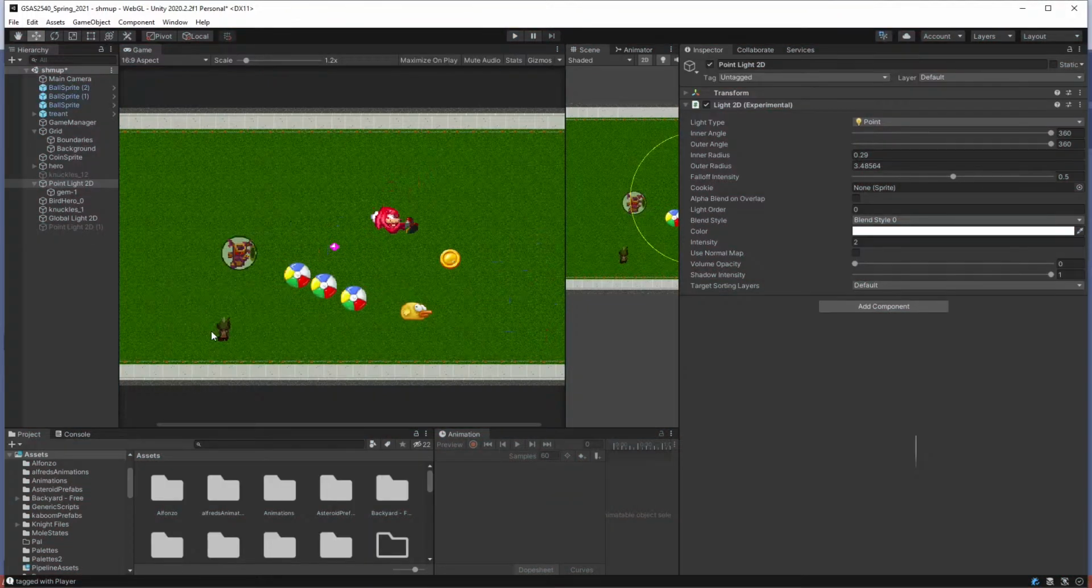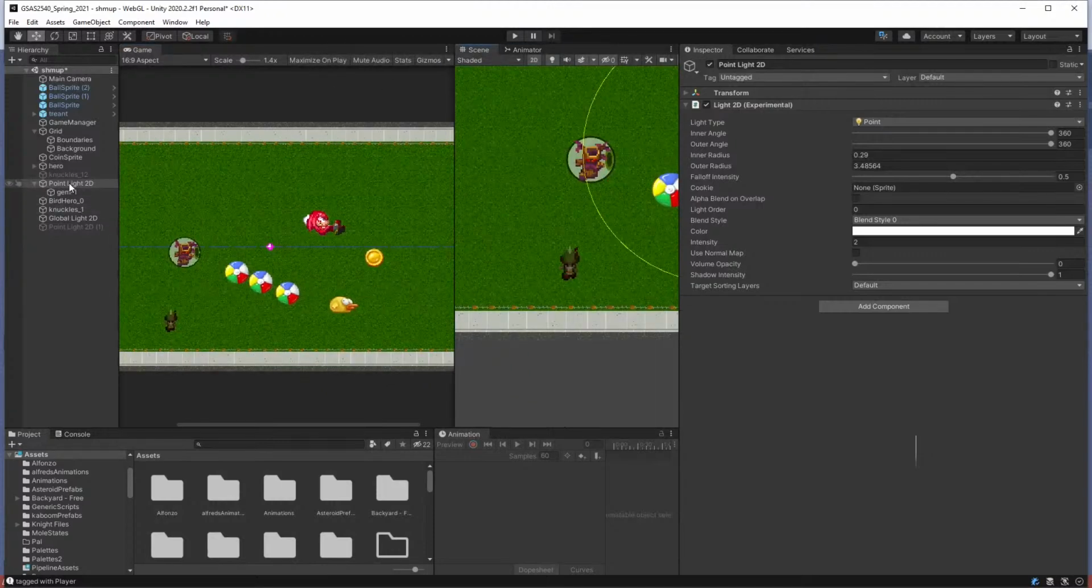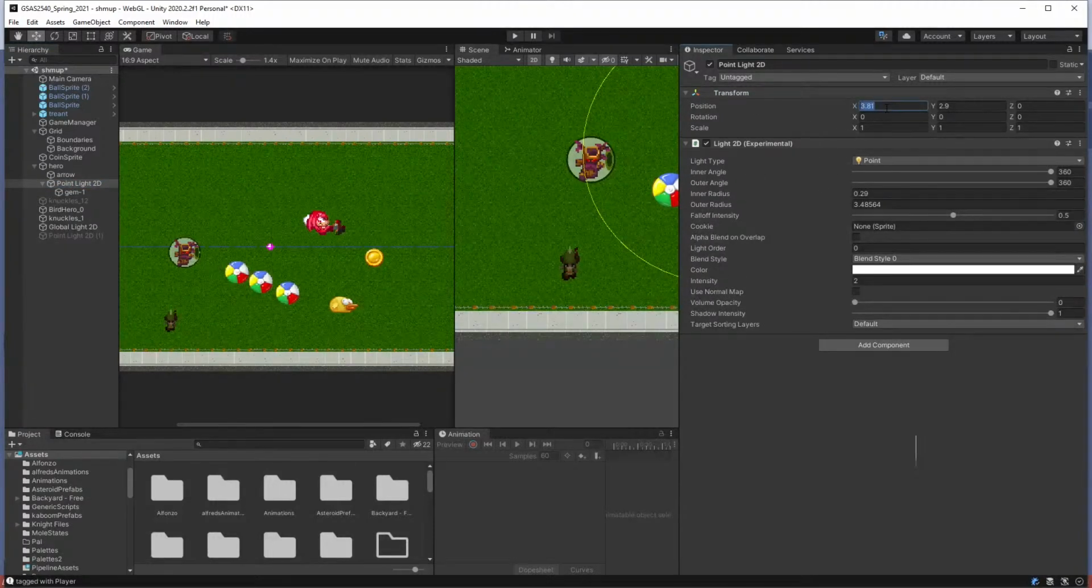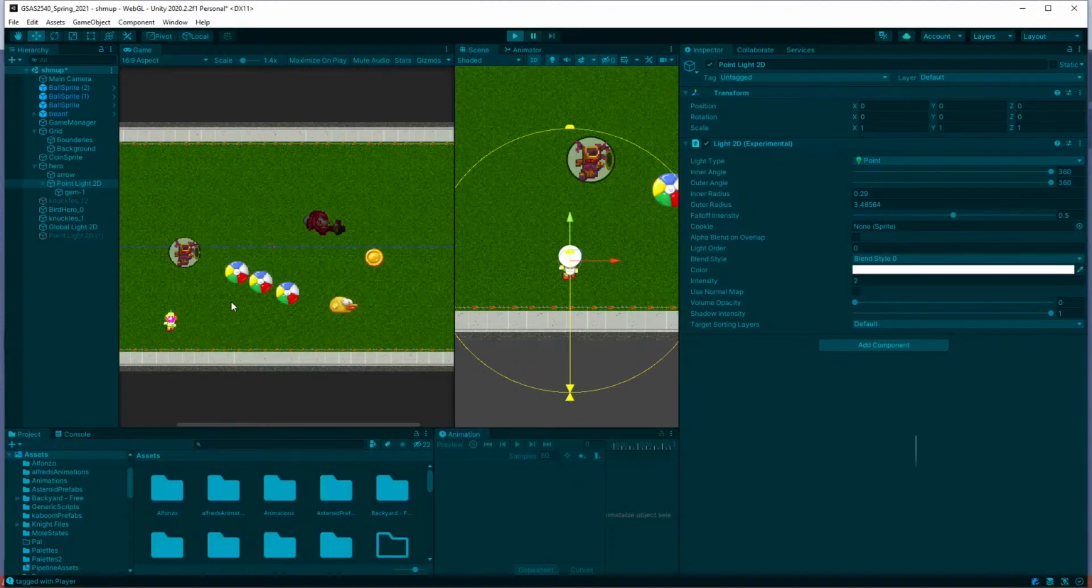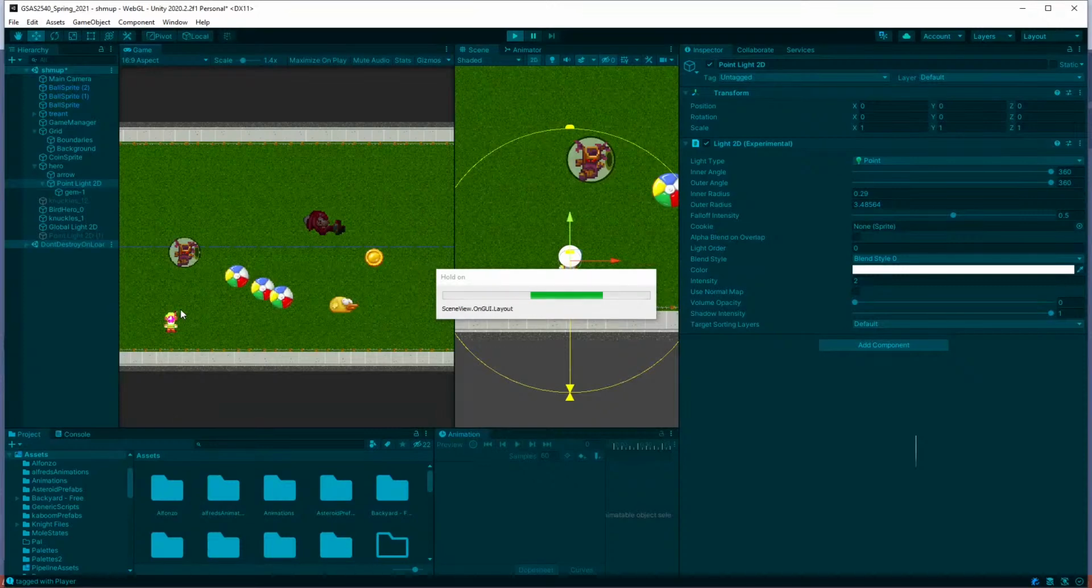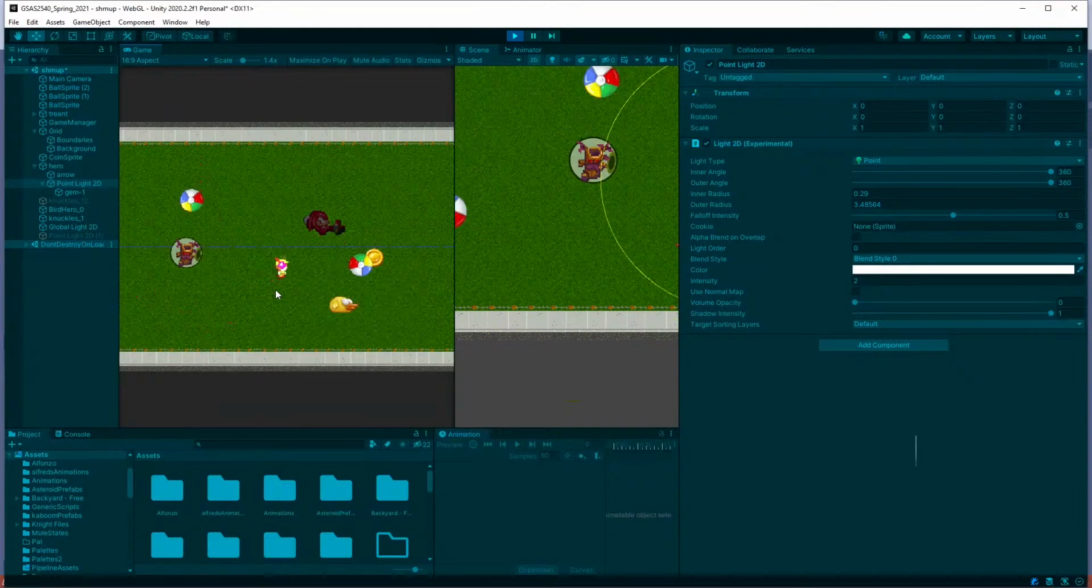So lights can be attached to objects. You can move them around. Like say we wanted to have this light here instead of being just in the scene. What we're going to do is grab that point light and attach it to our hero. And the first thing I always like to do when I do that is set this to 0, 0, so that it's moving with the player. And now the player will illuminate the scene as it moves around.